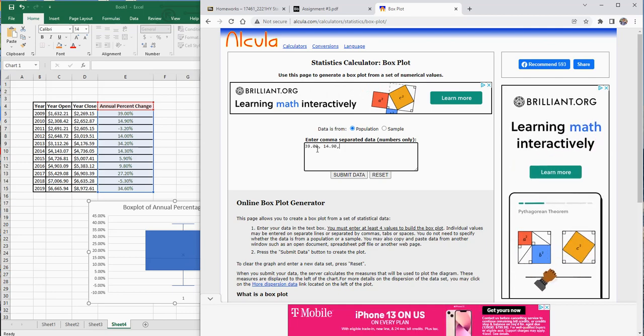14.90, comma, and it doesn't matter if you put a space after, actually. Negative 3.20, comma, 14.00, comma, 34, and just notice how I'm just going down the data here. 14.30, comma, 5.90, comma, 9.80, comma, 27.20, comma, and that's how you comma. Negative 5.30, comma, and 34.60.